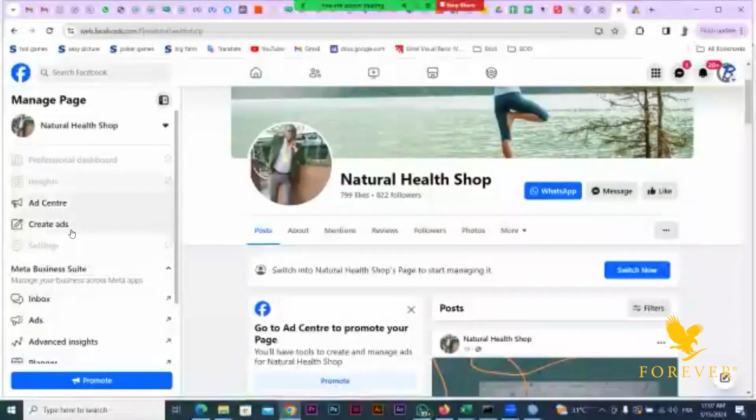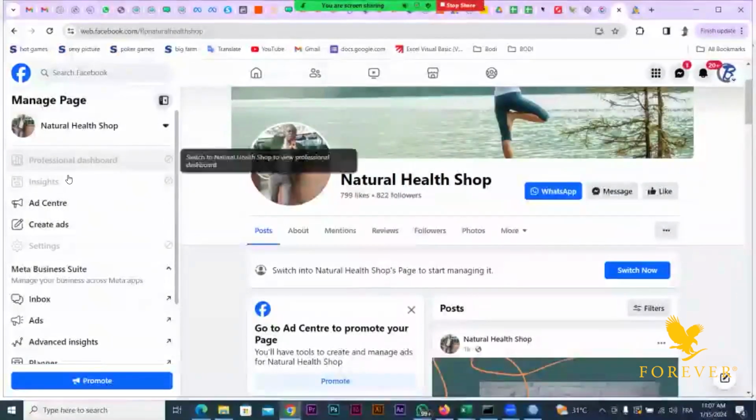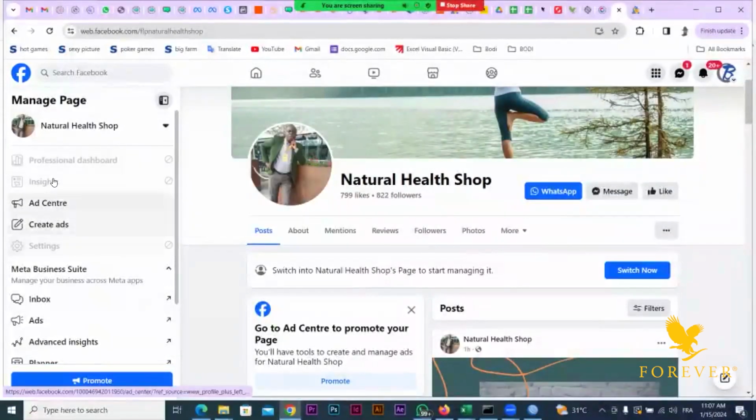On the left panel, that's a menu. Notice that there are some options on that menu that are not highlighted. You have some that are highlighted, the ones that are in color.